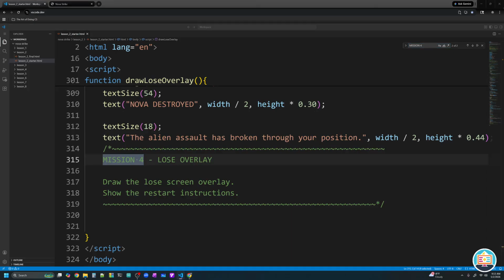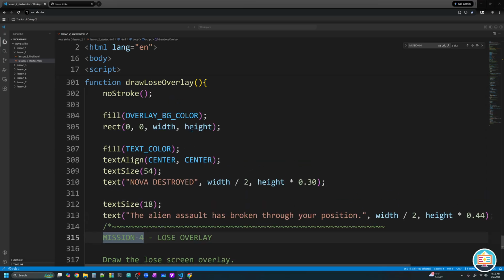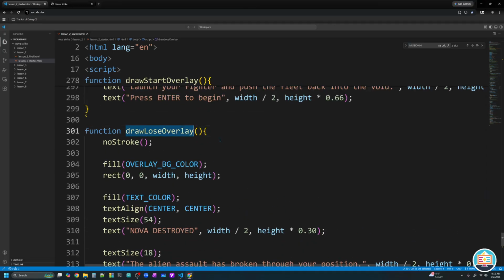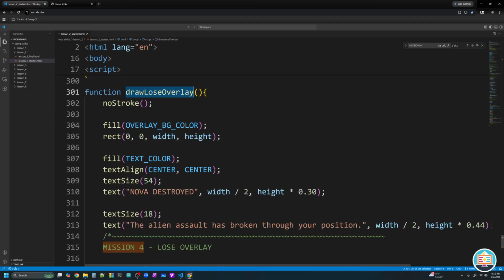Oh, bummer. Looks like we have a little bit more work to do on our overlay system because we had a start screen. We also have a lose screen, so we might as well draw the lose overlay next. And let's look at what we're doing in here. No stroke. Give me an invisible marker so you don't see the outline of the shape that I'm about to draw. Fill. I'm going to put some paint in my paint bucket so I can color a shape. It's going to be a transparent black. And then I'm going to create a rectangle that sits over the entirety of my game window.